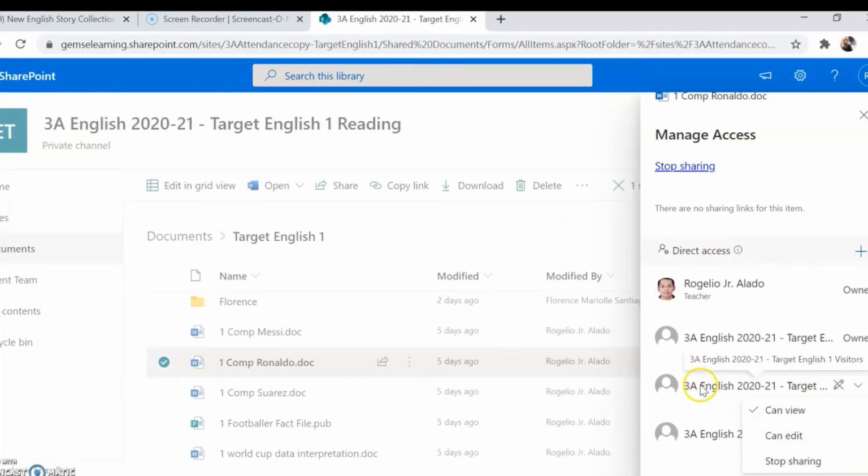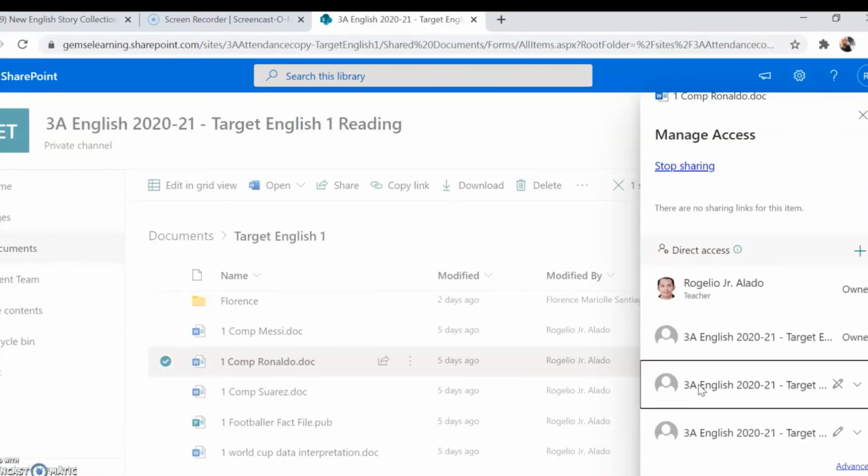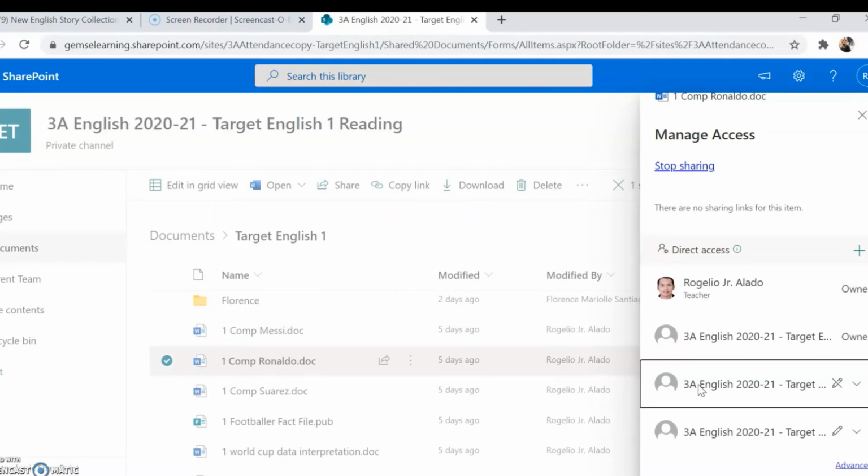Now I will click on can view so I can only let my students view that document so that they cannot alter or change the format of that certain document. They can only use it when they are downloading it and attach it as an added file when they download.